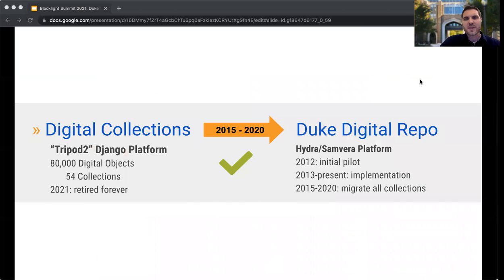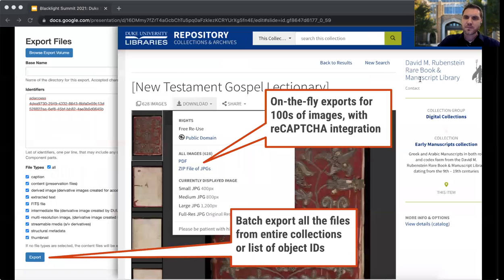And we hit a really big milestone this past year for DDR. We completed a 5-year-long migration from our previous homegrown digital collections platform, so we're very, very happy about that.